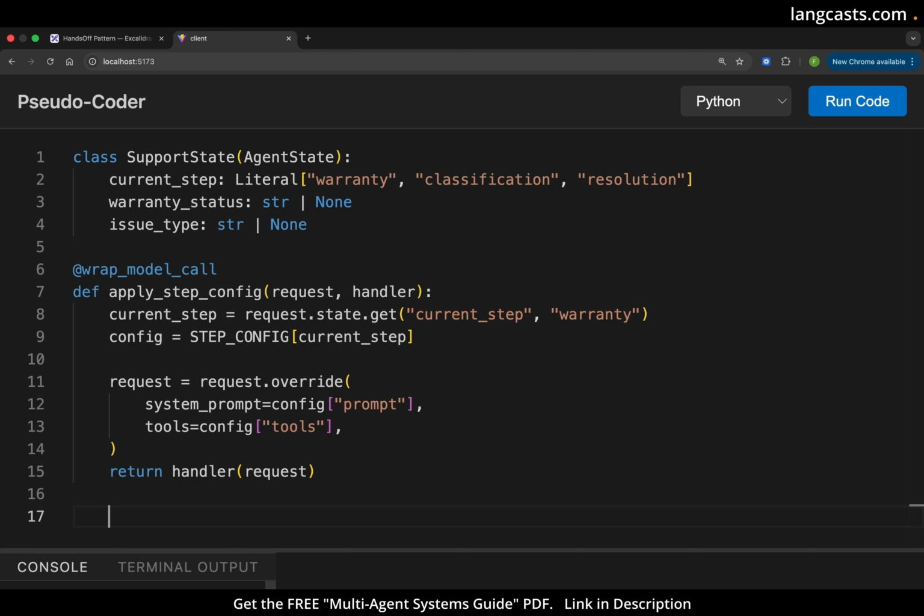This is called whenever the user interacts with the agent. So once the user is interacting with the agent, you get the current state, and you get the current step, which the agent that is handing off has already updated to be the next agent, and that agent's configuration will be used to swap the system prompt and also the tools.